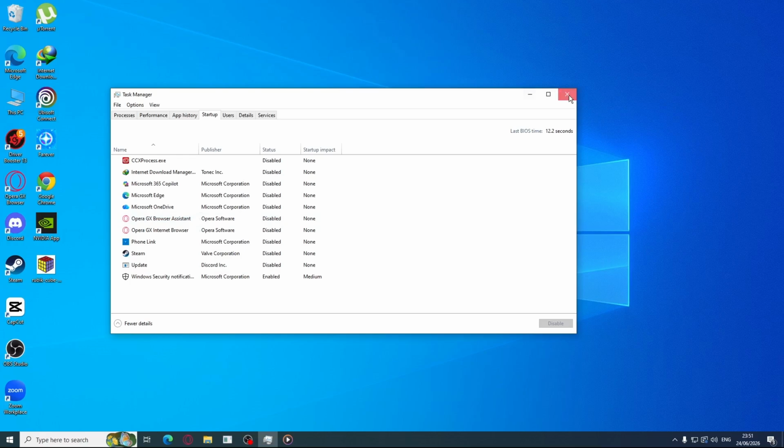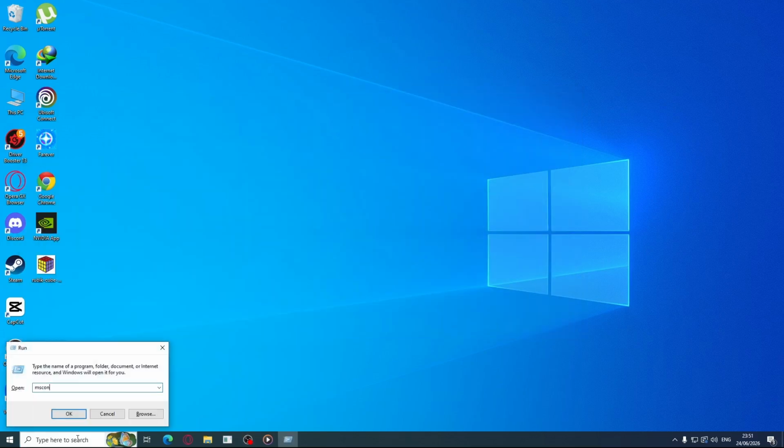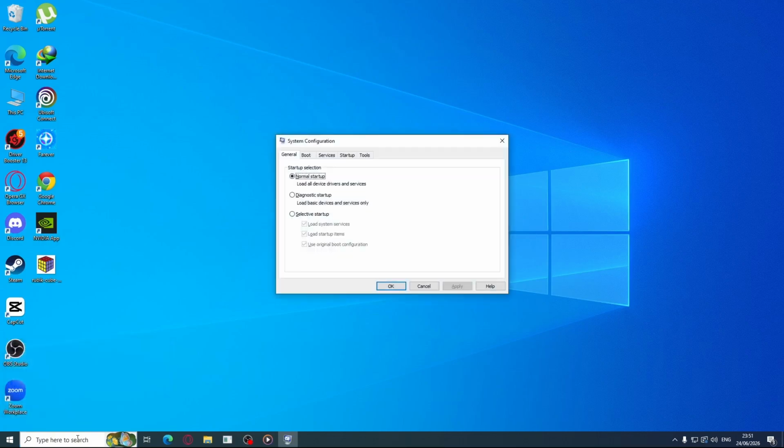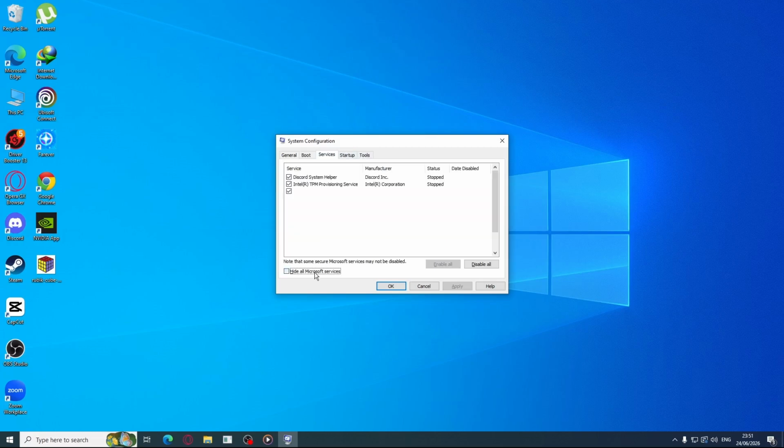Next, open Run, type msconfig and press Enter. Click the Services tab and check the box for Hide All Microsoft Services. This step is important so you do not accidentally disable critical system services. Click Disable All, then Apply and OK.